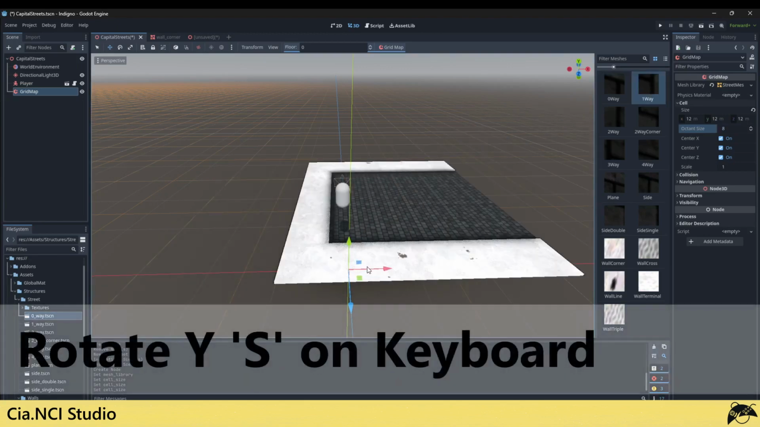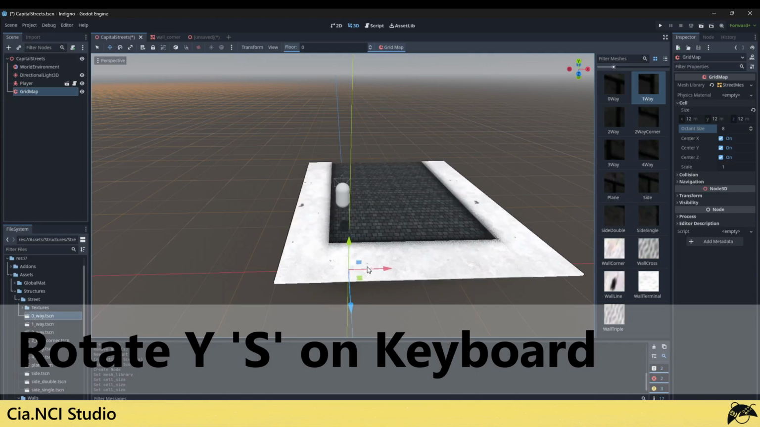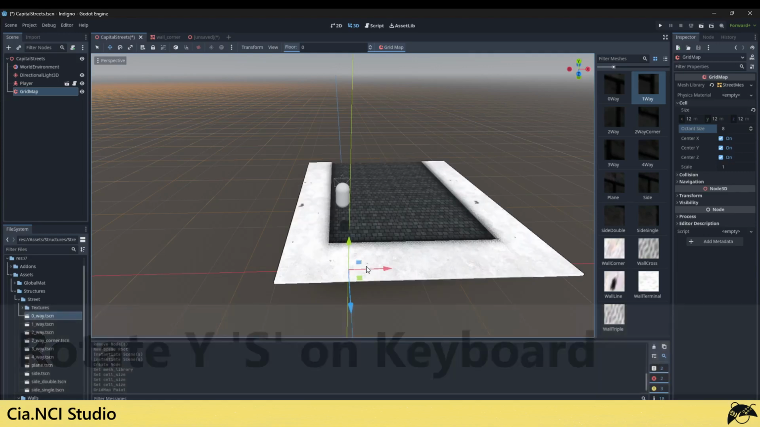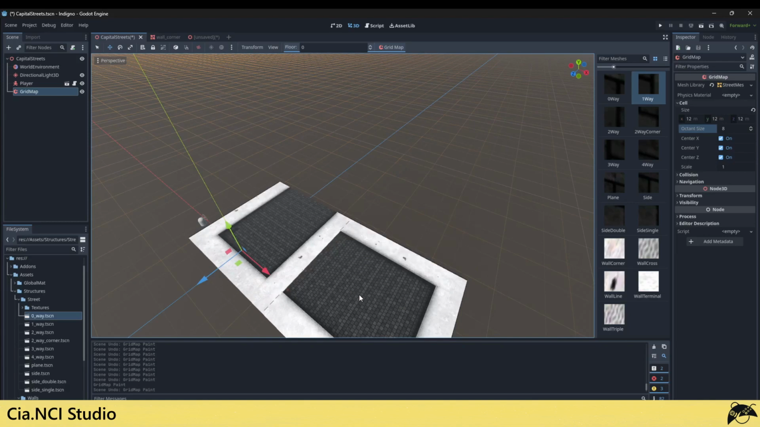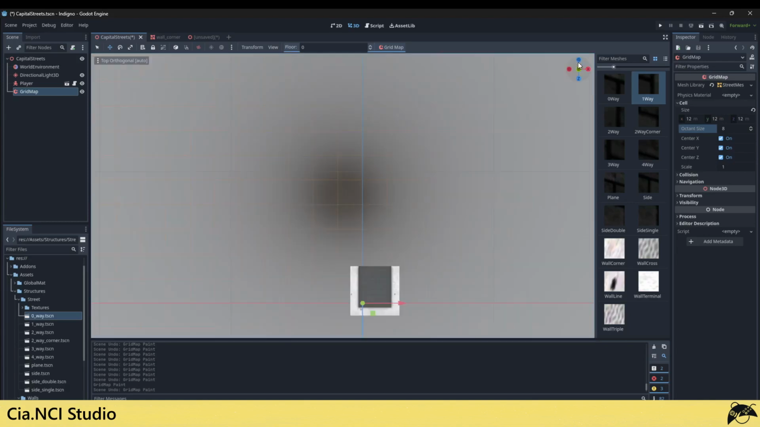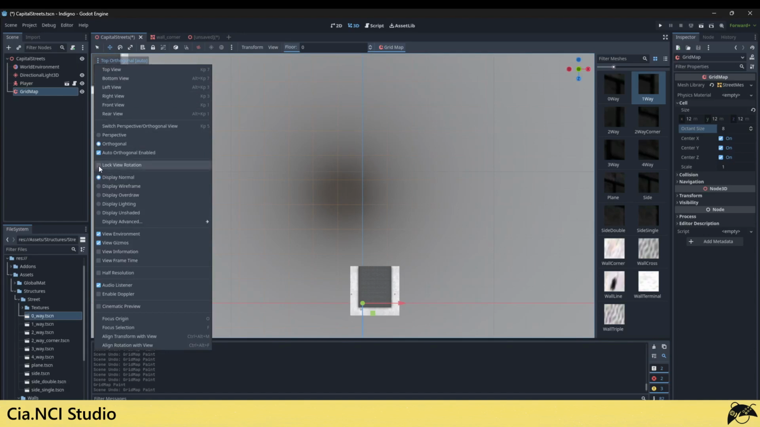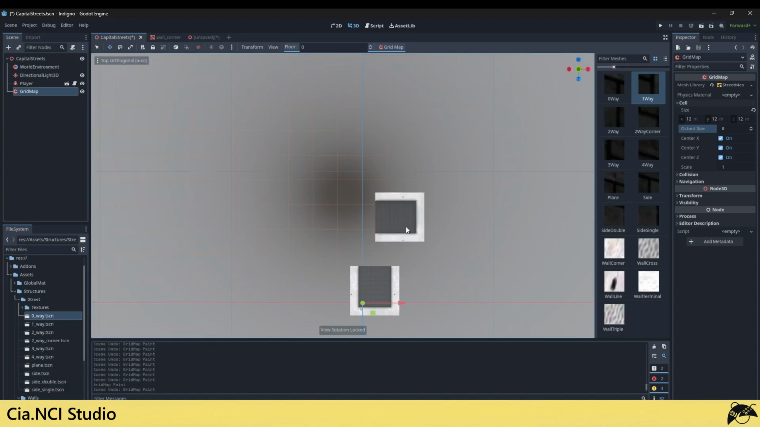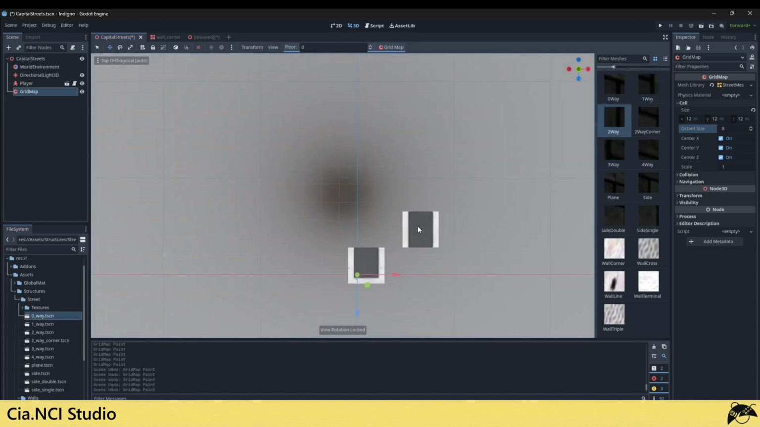To rotate it, just tap S on the keyboard and click to place it. You can go to the top view, click in here. To lock this view, go here and check this option, lock view rotation. This is a lot easier to build the map using these configurations. Now, let's add some more blocks here.